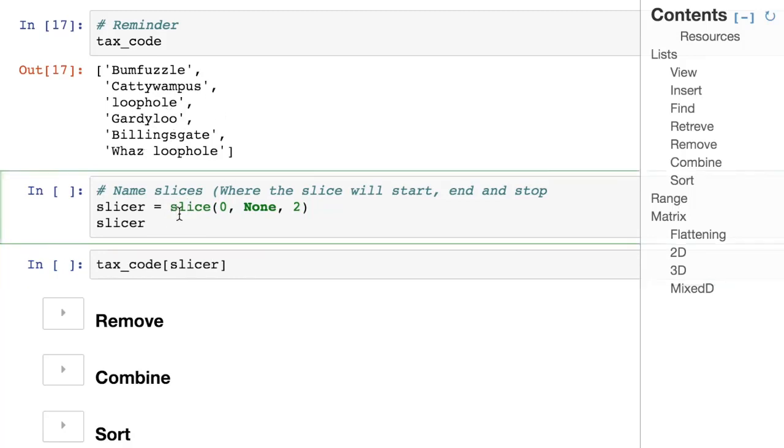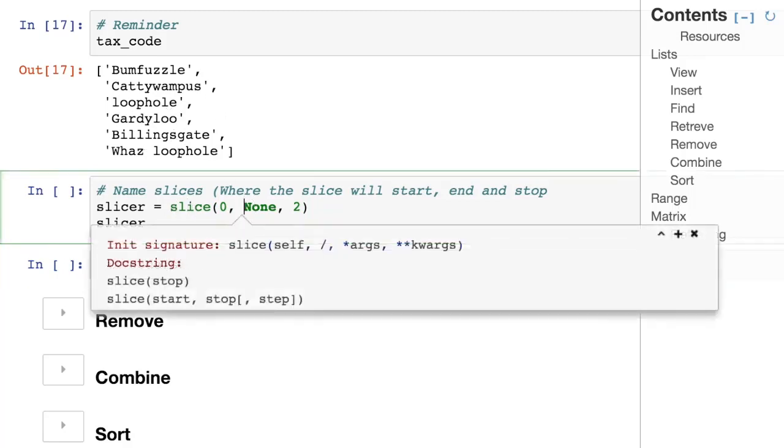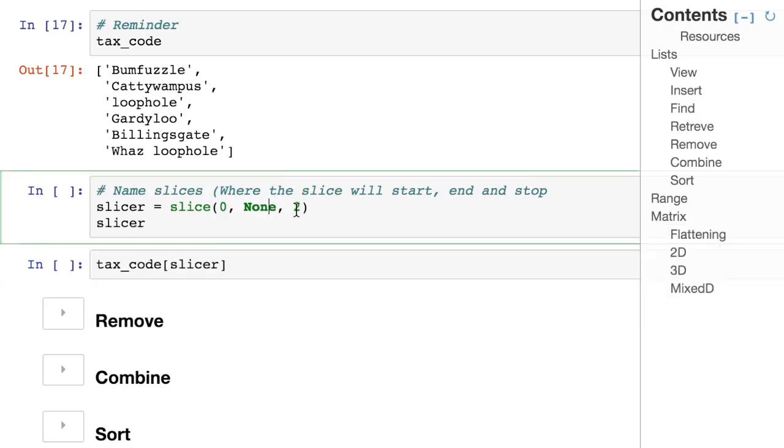So here there's a function called slice. Now, if we look at some of the parameters using our nifty shift tab in Jupyter, we can see that the first argument is for where the slicing starts. The second one is for where it stops. This is very similar to the colon. But then we also have this thing called step, meaning take every second item.